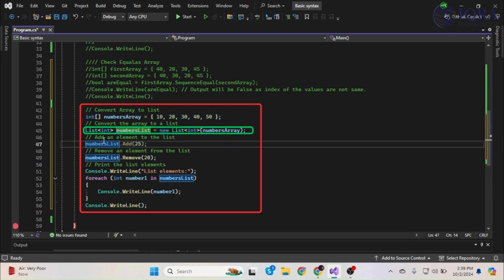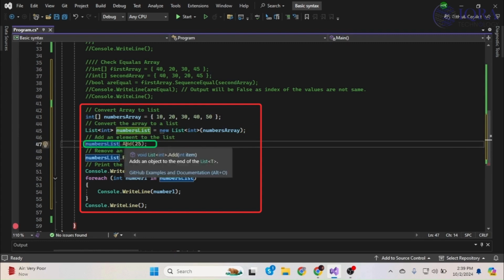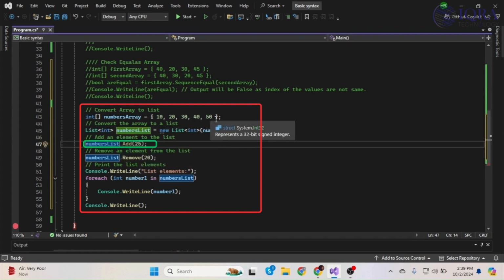Okay, what are we doing? numbersList.Add(25). We are adding an element which will be added at the end. It will not be in the middle, nor in the first position, it will be at the end. Then we remove an element from the list. Now what are we doing here? numbersList.Remove(20). Now the value 20 here will be removed.